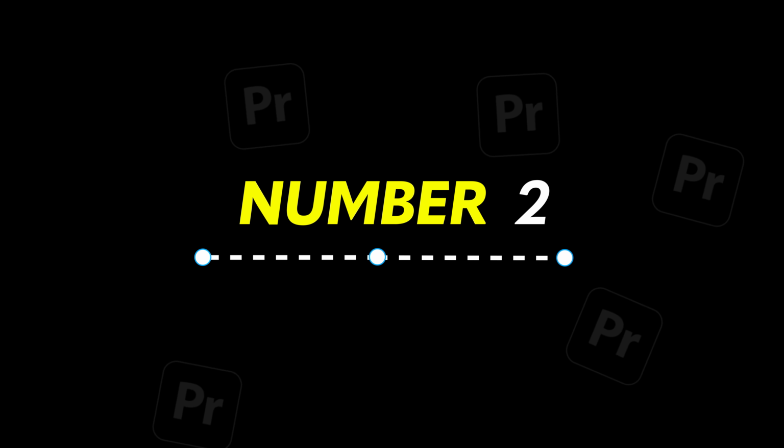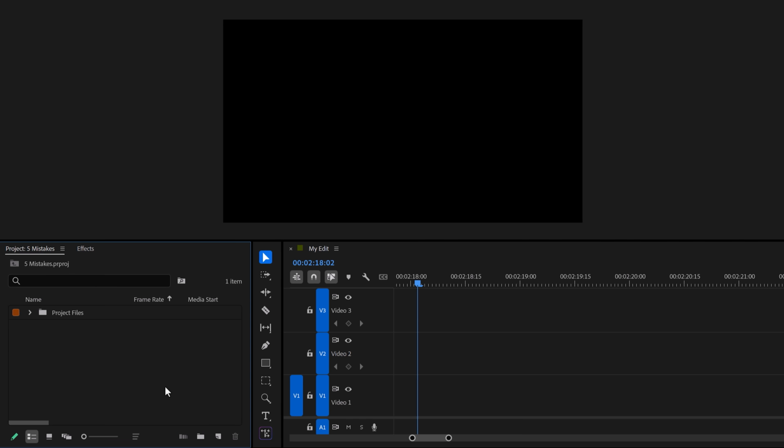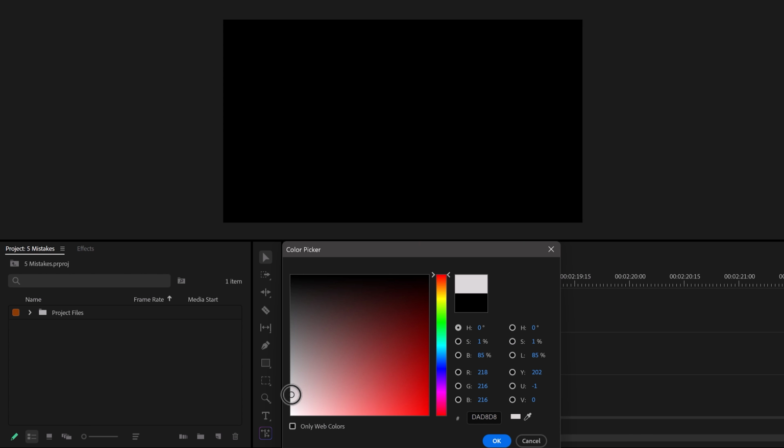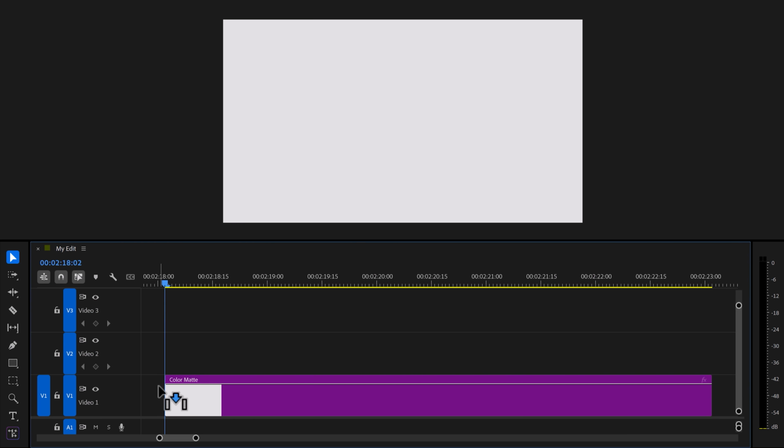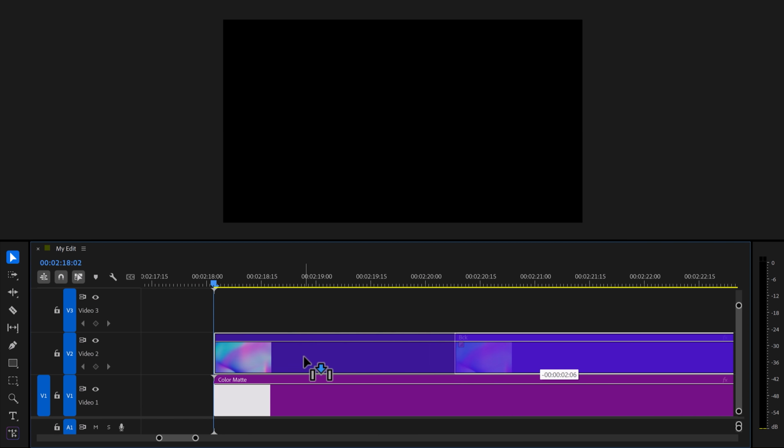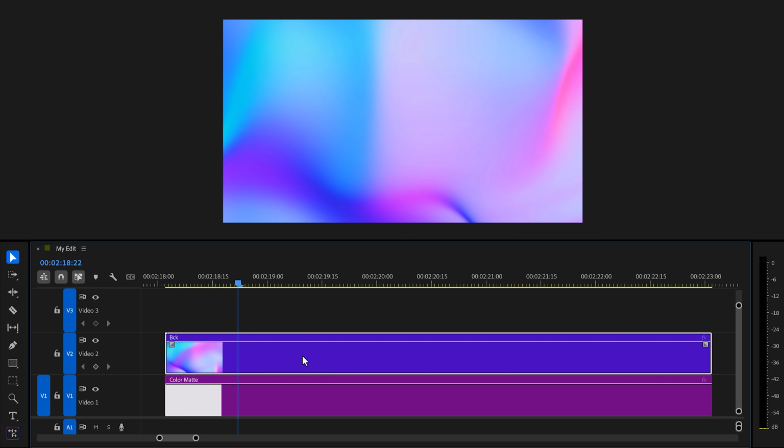Now, this one makes your animations look like an Apple commercial. First, create a new color matte in the project panel. Pick a color. I'm going for gray, almost white. Then click on OK. Next, drag it in the timeline and there you go. Now, I found this animated gradient video and you basically lay it on top of the color matte.